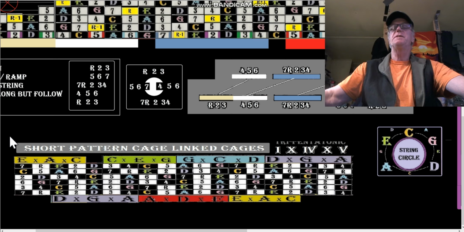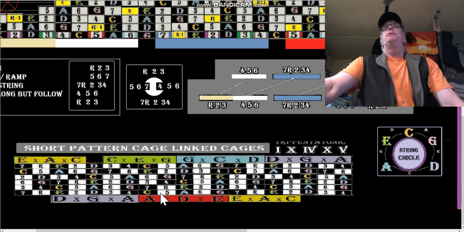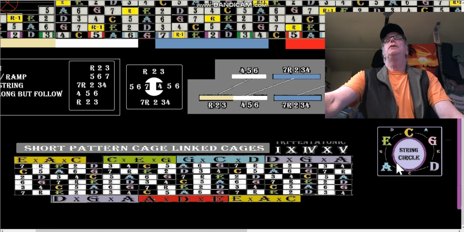I believe the term is day and night. So I came up with this. If we look at this fretboard, I'd like to zoom in on it, but I don't want to lose the circle of fifths over here. So the short pattern: CAGED links cages, 1 cross 4 cross 5.